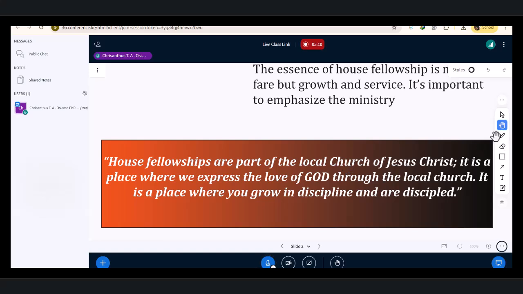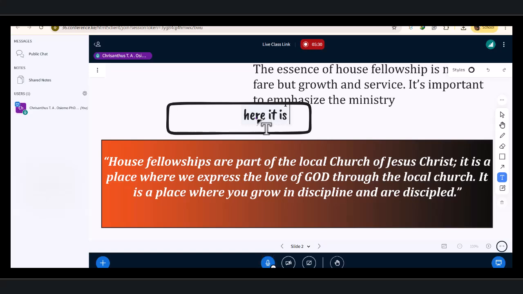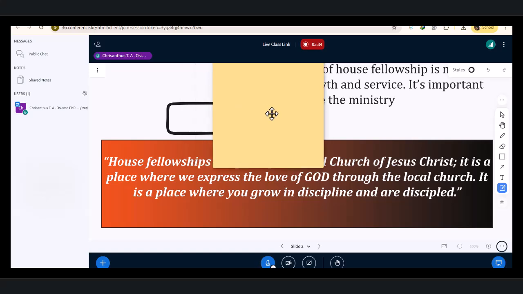If I want to highlight a section, I can use this pen tool, and I can emphasize a section. Seeing that? Yeah. If I want to delete what I have just put in, I can use that. If I want to draw a triangle, I can draw a triangle. If I want to add text, I can add. I can say here it is. Seeing that? So just as you would do on Microsoft Word, you can put a sticky note and say here is the key point.